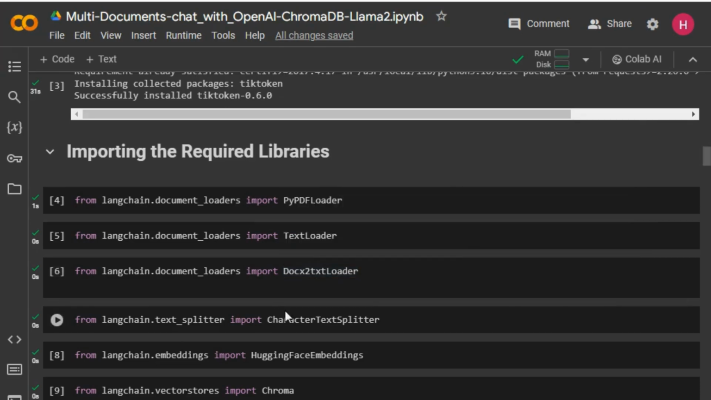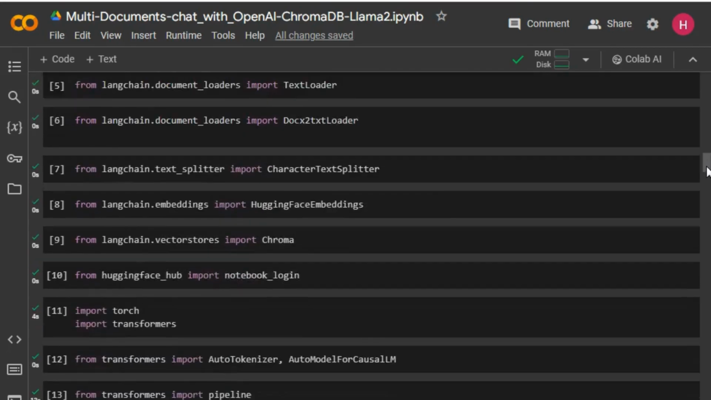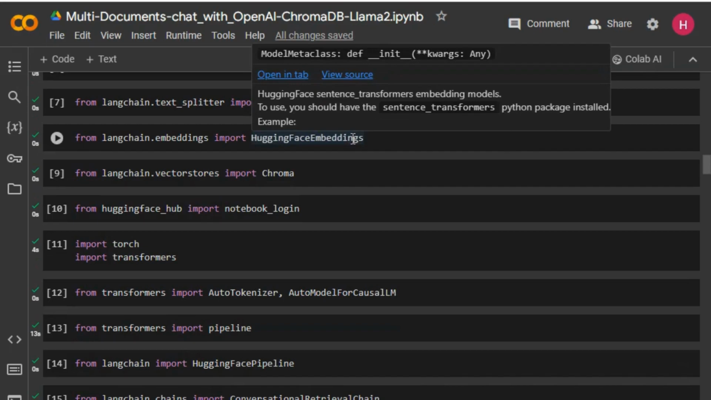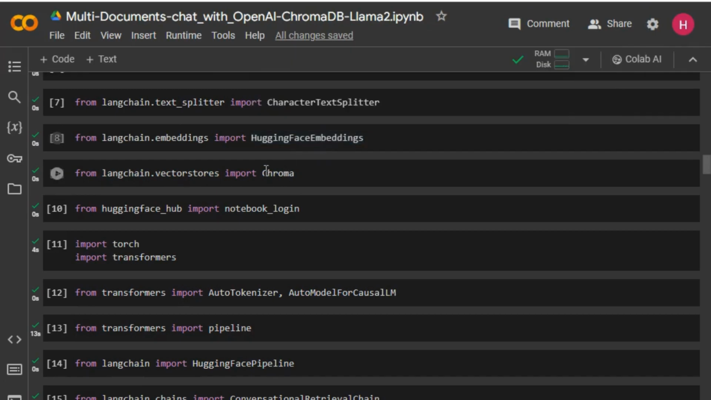Okay, and then we require Hugging Face embeddings, because we will be converting our text chunks into embeddings. So we will be creating embeddings for each of the text chunks. For this we are using the sentence transformer embeddings, an open source embedding model. Plus we require Chroma, because Chroma is our vector database, our vector store where we will store our embeddings.